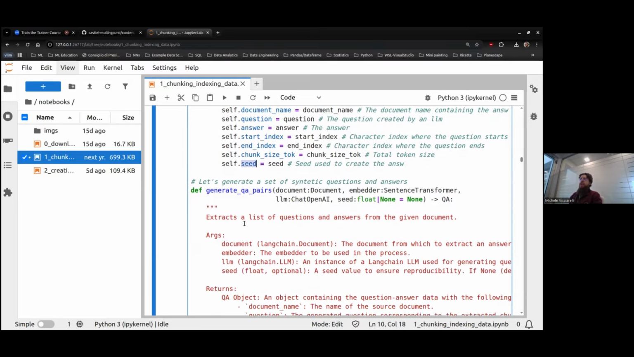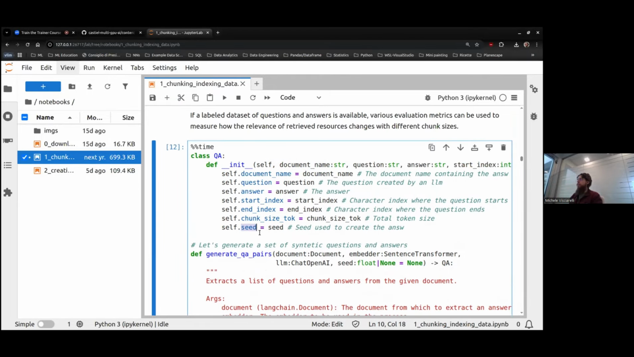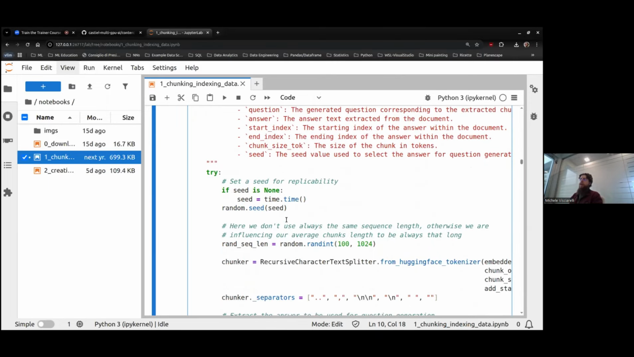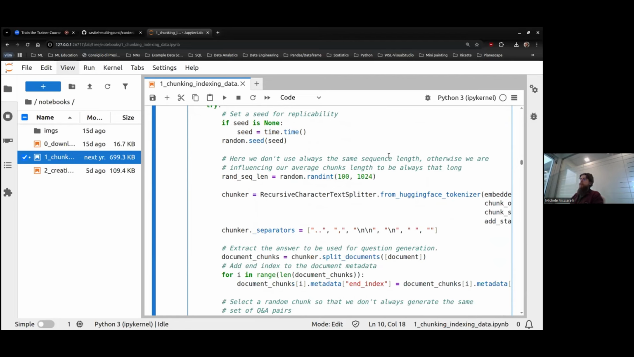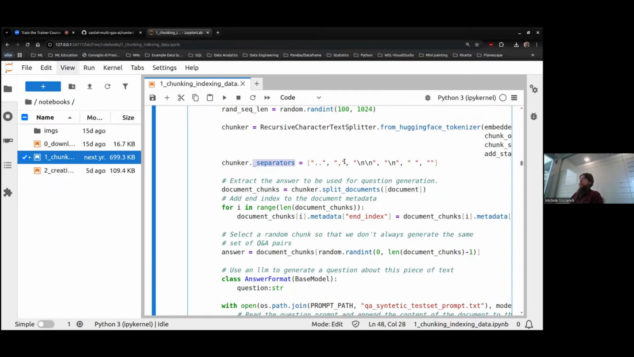And the generate QA pairs function takes a certain document, the embedder, the LLM, and the seed, and generates this data structure here. And what is it doing basically? Let's go through it quickly. It sets the random seed. It builds the chunker from our embedder, and also defines the separators. Then here I chunk it.